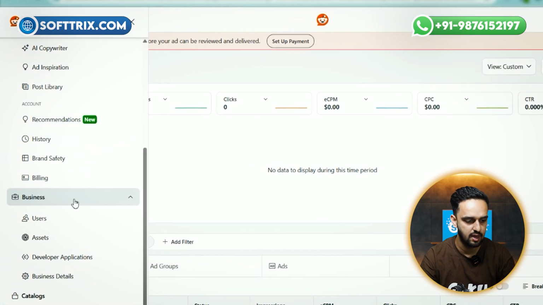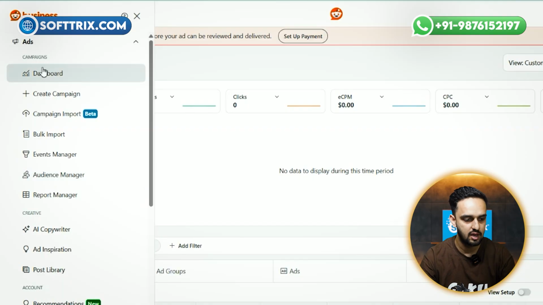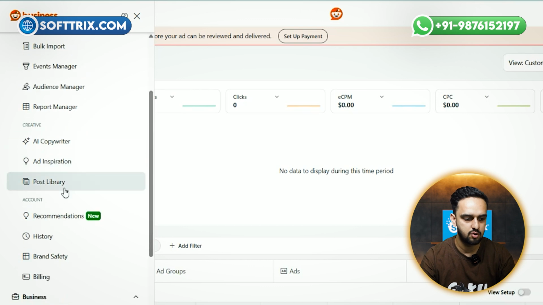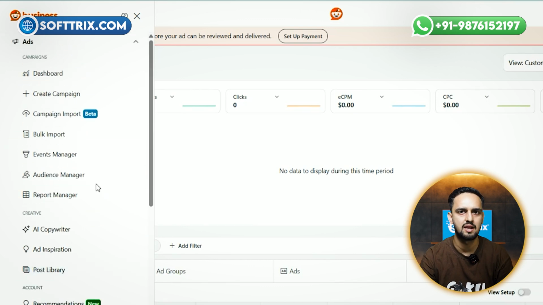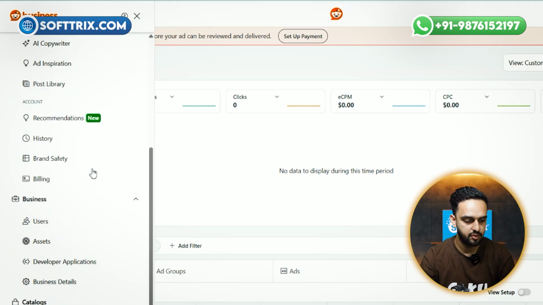And as you can see, now we have different options here, like dashboard, create campaign, campaign import, bulk import, event manager, audience manager, report manager, copyright. So if you are aware of Meta ads, you know these kinds of options, like why they are used.